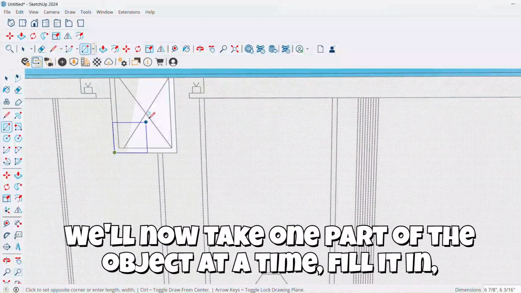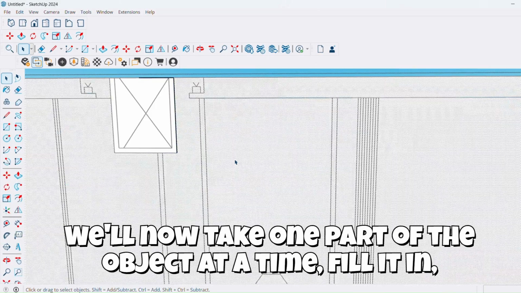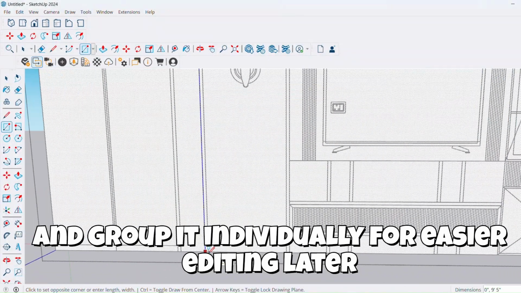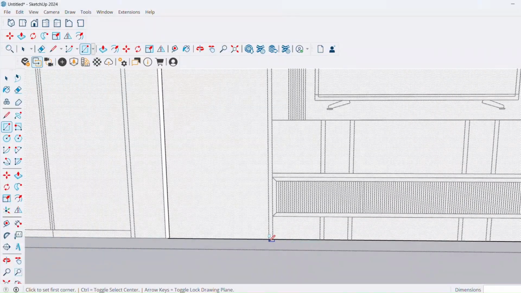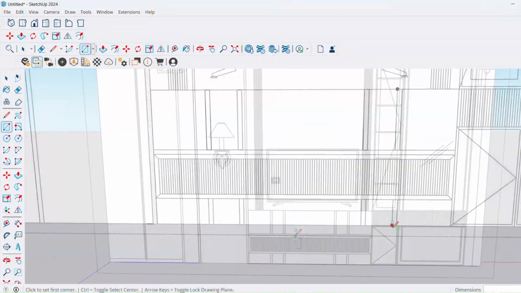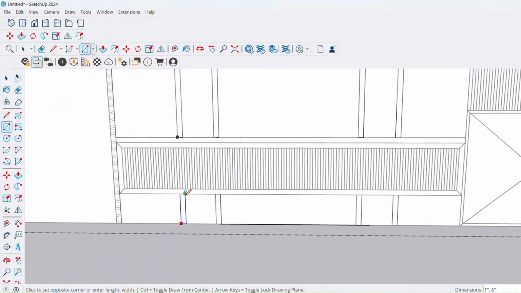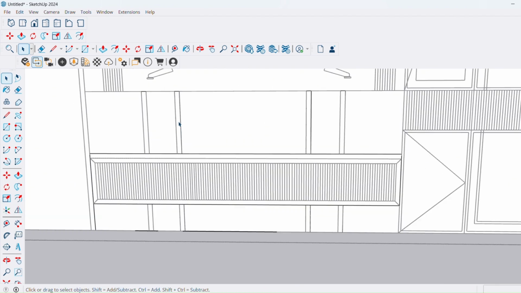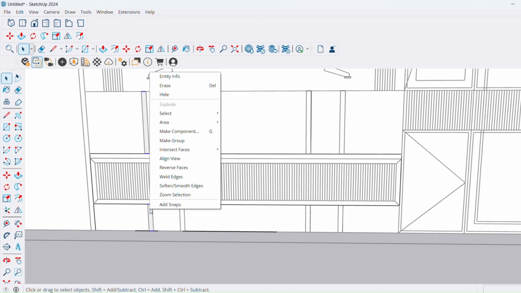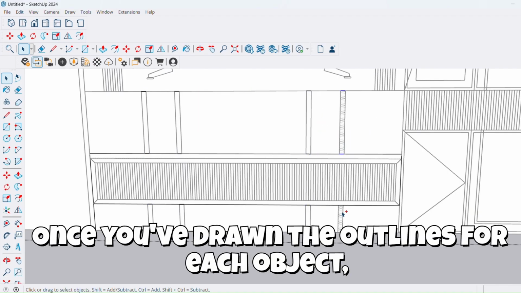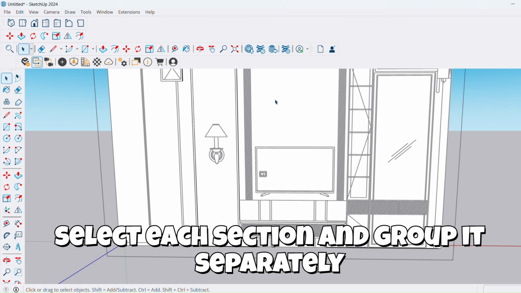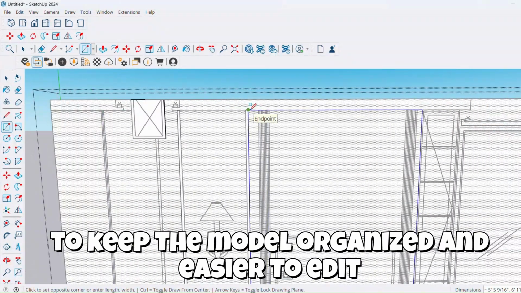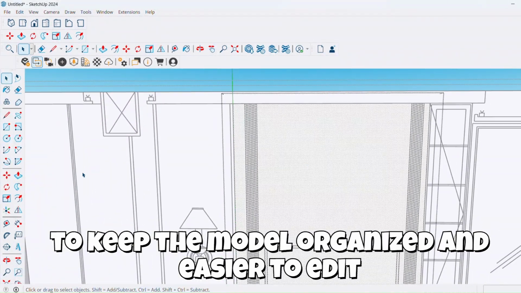We'll now take one part of the object at a time, fill it in, and group it individually for easier editing later. Once you've drawn the outlines for each object, select each section and group it separately to keep the model organized and easier to edit.